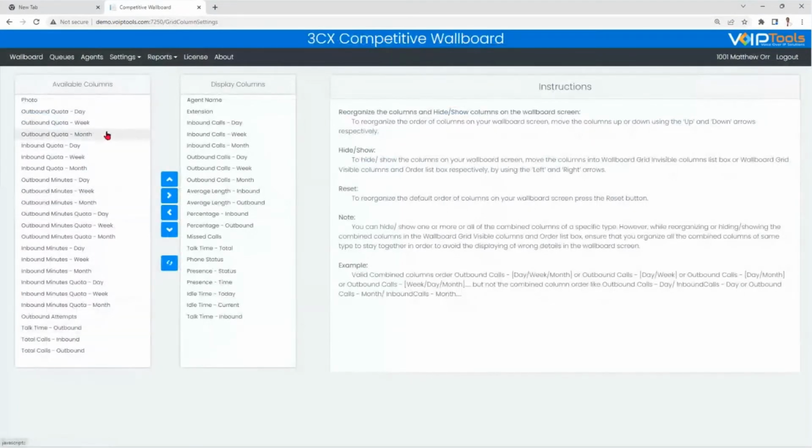A couple of things to notice is that we allow you to set quotas for the day, for the week, for the month, inbound calls, outbound calls, presence status, phone status, idle time. So there's a bunch of calculations, and you choose which ones you care about, and you can hide and show whichever ones you want.